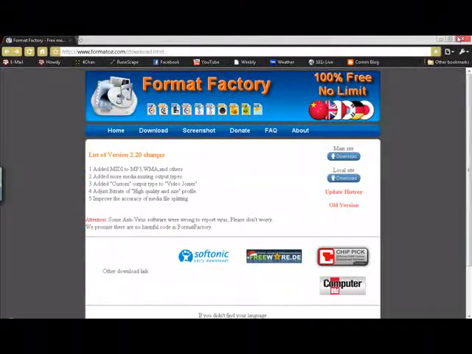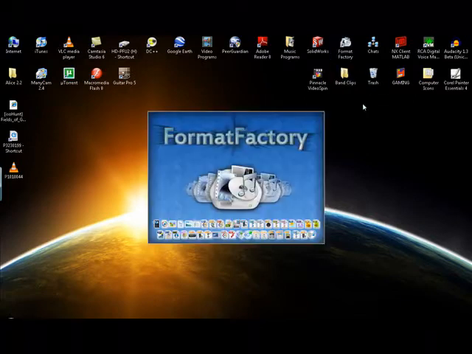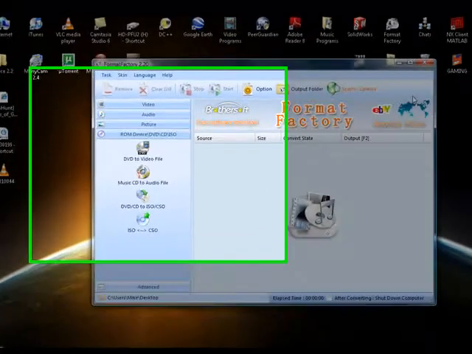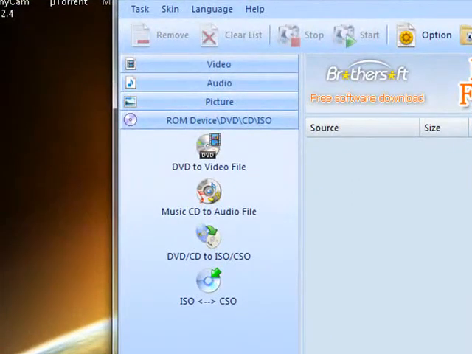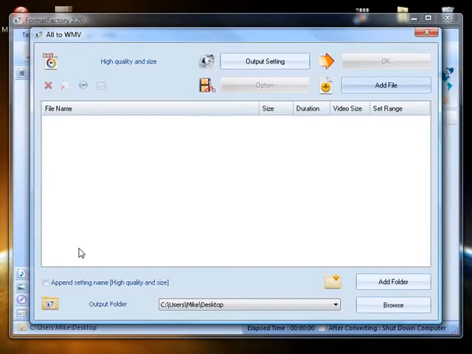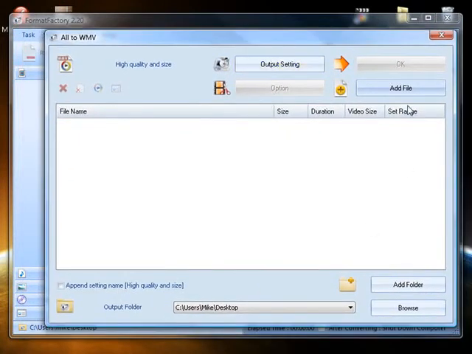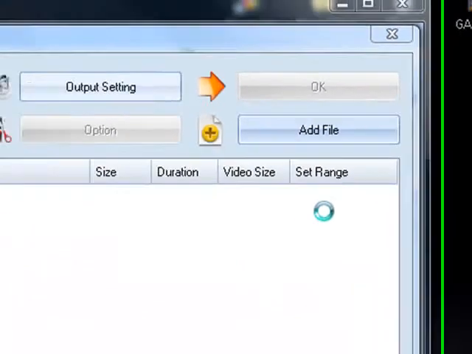And once you download that, you're going to get a desktop item that looks like this, and a program that looks like this. Now, over here are your different types of media, your video, audio, picture, and even programs. And for this particular instance, once you have things open, you're going to want to go to Open Video. And what works with Movie Maker is the WMV file, and that would be this. So I click All to WMV, and you'll get this pop-up here. And what you do is you add the file from there.